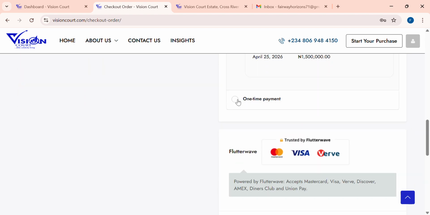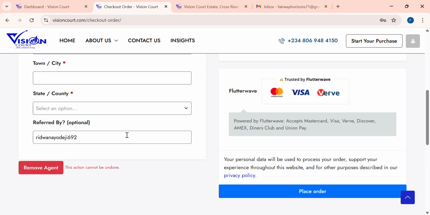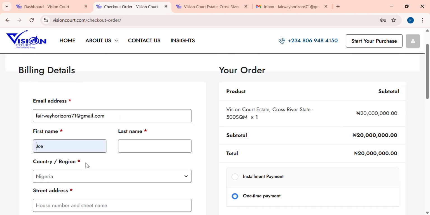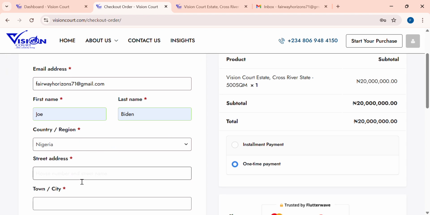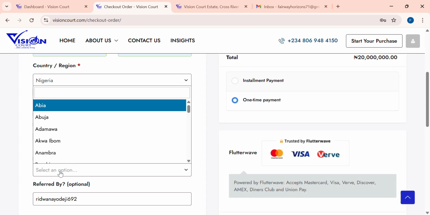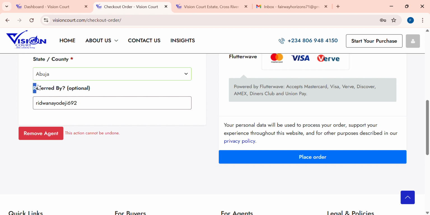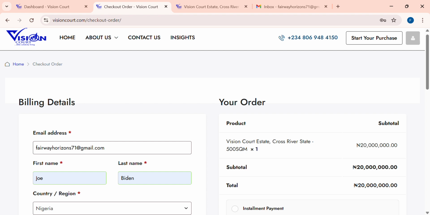If one-time payment is chosen, I can just decide to place an order directly, and in this field let me input a name, Nigeria, and the street address. Let me use Maitama, and the state is Abuja. Also, there's another field here for referred by, which is for the agent. I can decide to remove the agent or input the agent. Once the purchase is made, the agent here will receive the commission.